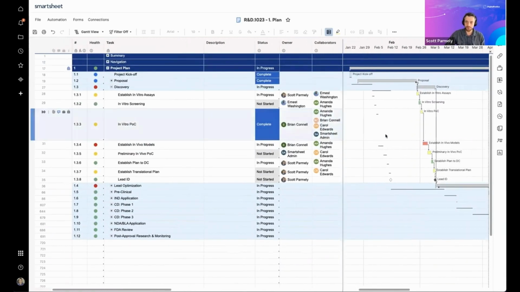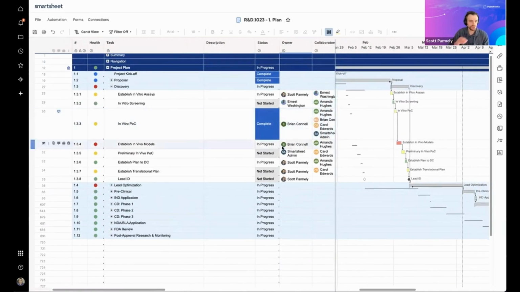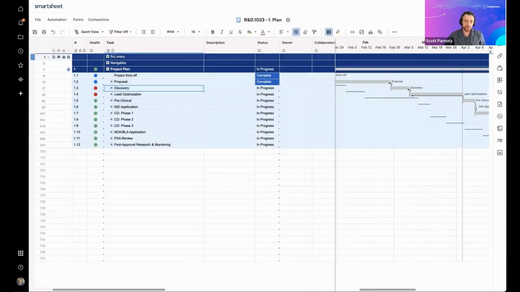So if you're familiar with Smartsheet, this is really that core base level of Smartsheet and how you will be collaborating on your tasks, automating your tasks, and really managing all of your tasks. So what I have open here is really a robust project plan. It's almost 700 line items long for managing your clinical trials.